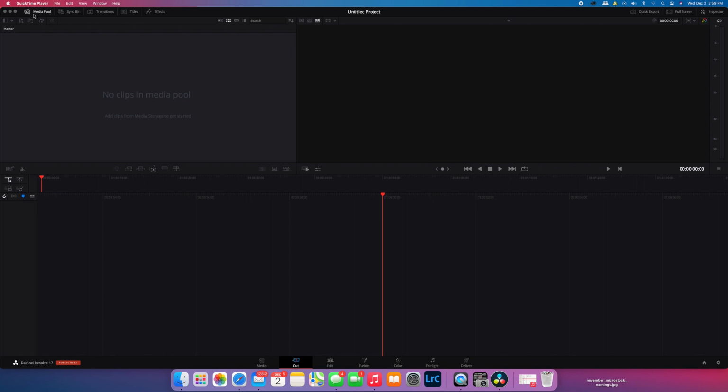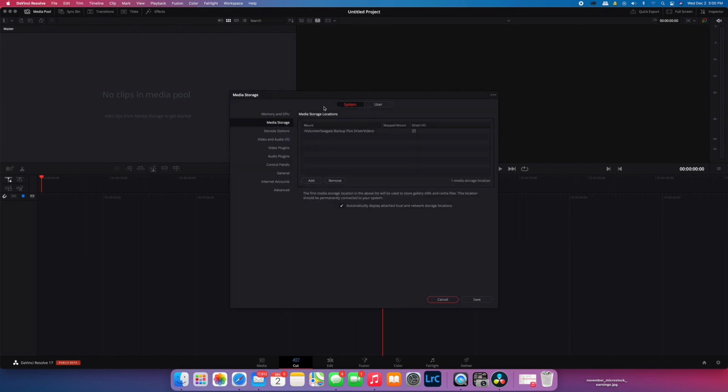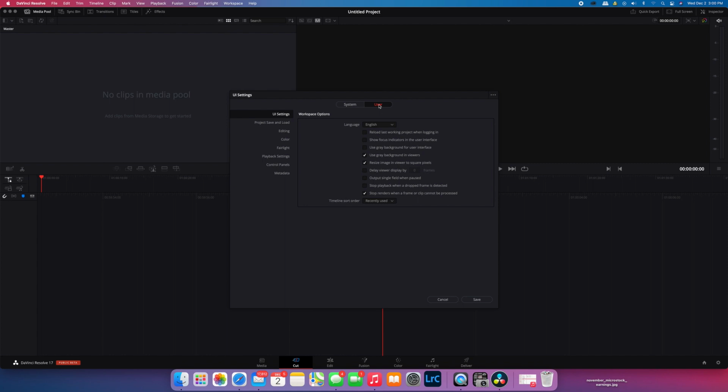Okay, so super easy. All you have to do is go to your DaVinci Resolve tab, select Preferences, and this is basically where you set your global preferences that will apply to all the different projects. And there are system-related settings, for example, so you can match it up with the hardware that you're using. But the autosave is actually under the user settings. So hit user, then go to project save and load.